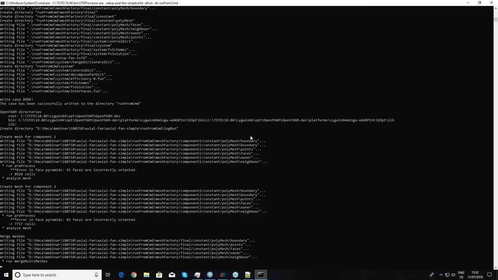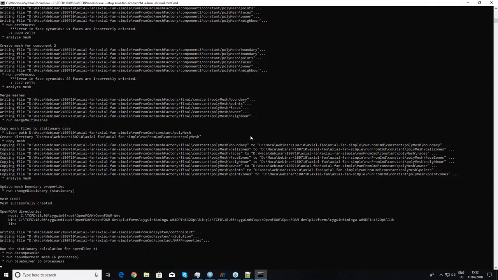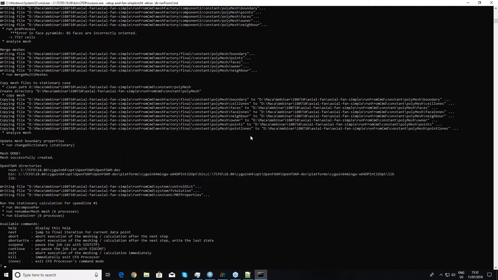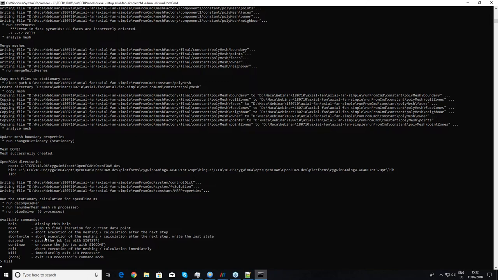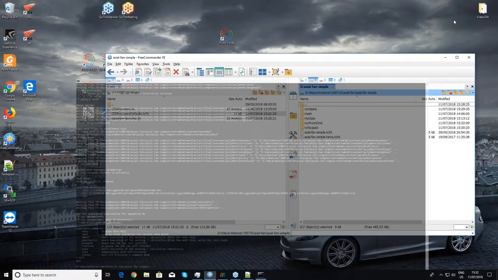Basically using this, you can script it, for example, to simulate many variants of your geometries at once during the night, and so on, with the unlimited number of processors you have. By Control C, I can kill it. Here are some commands you can use during the simulation. So I would like to end the simulation. I will type just kill, and the simulation is done. So this is the way how to run it from the command line.